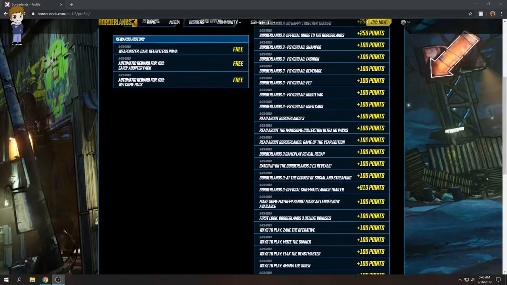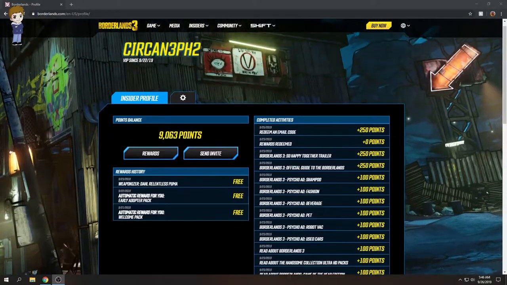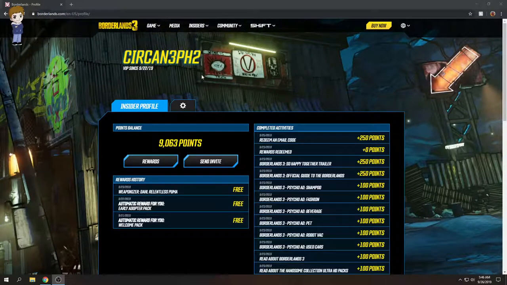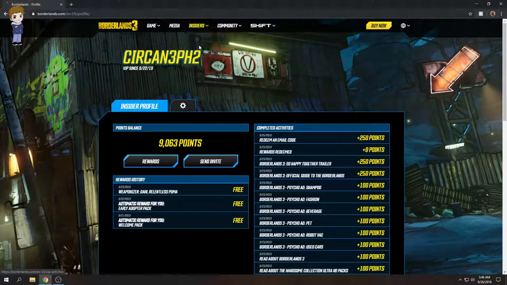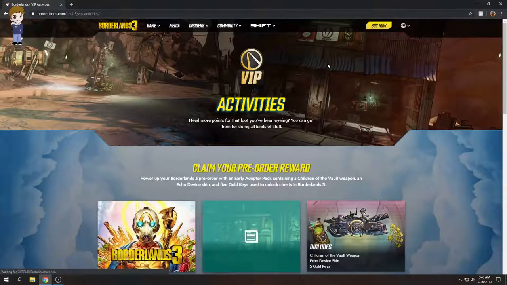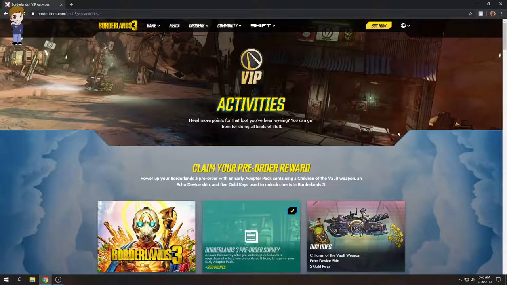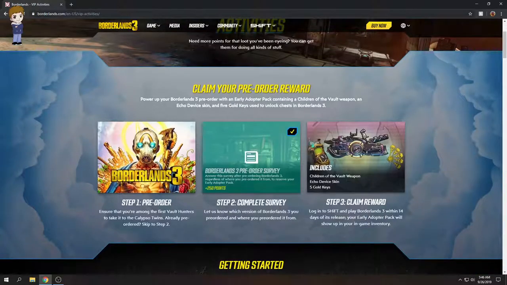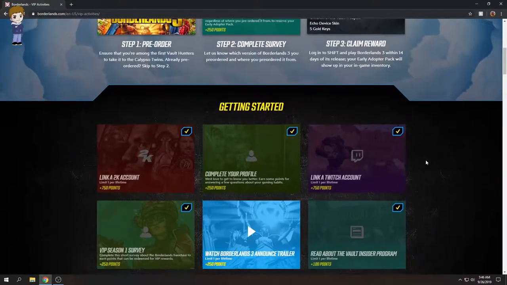You can get a lot of points by doing some of the activities at the Borderlands website, and I even got a free gun. What you do is sign in with your account, then go here to activities. Under this area, if you pre-purchased Borderlands 3, regardless of whether you did just the base game, the deluxe or whatever, you'll get these. I got mine. Then this is where you can link your social media account.